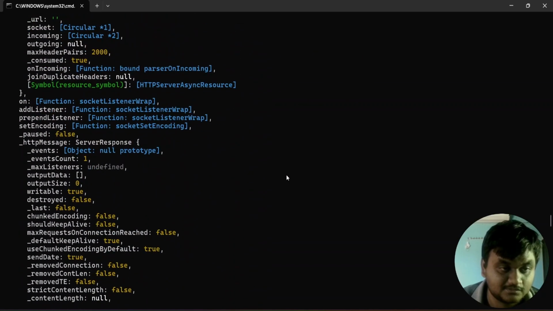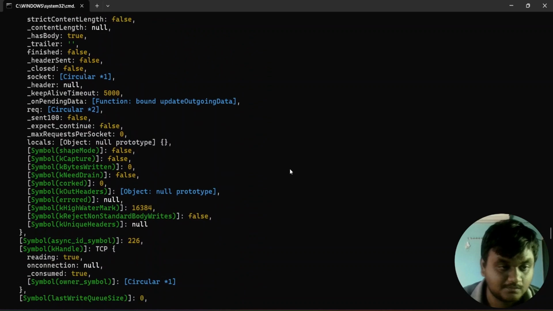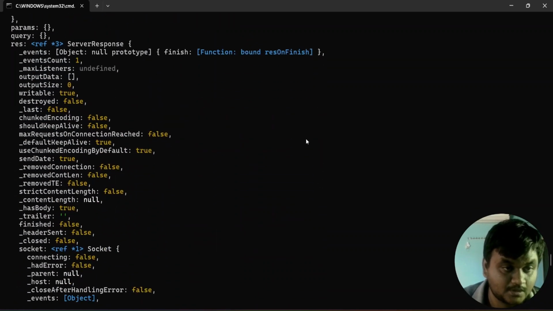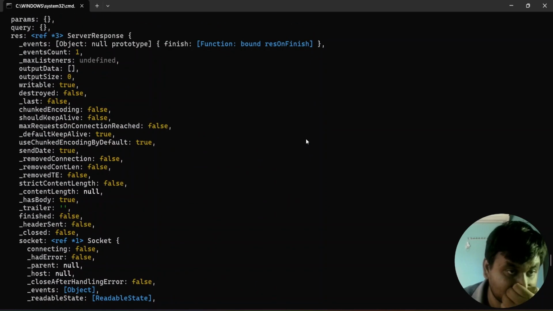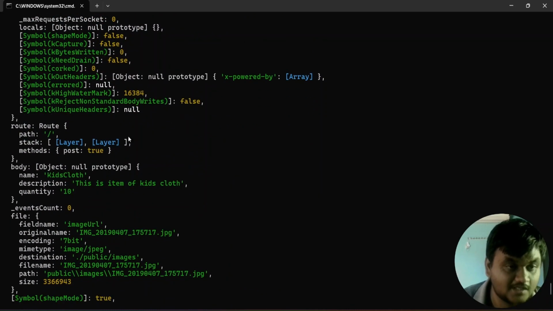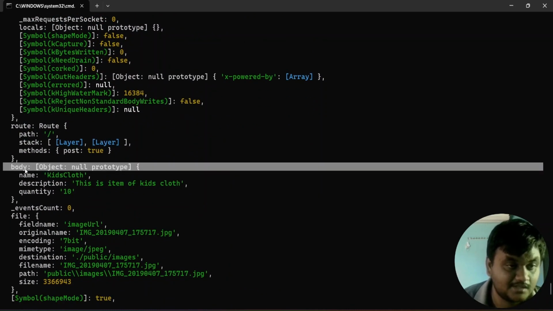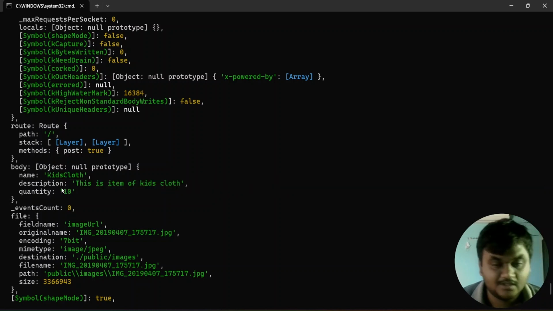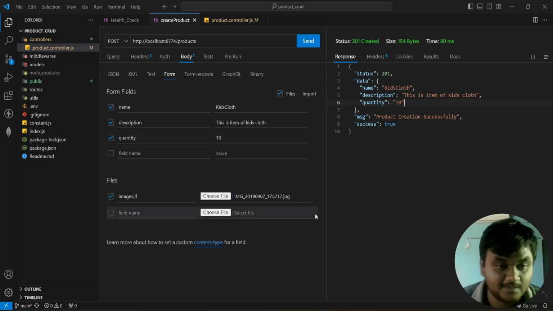Request dot body, params, query. See here, it is a route and it is a body. Inside the body, name, description, and quantity. There is one more also, image URL. Image URL you will be able to observe in the files.